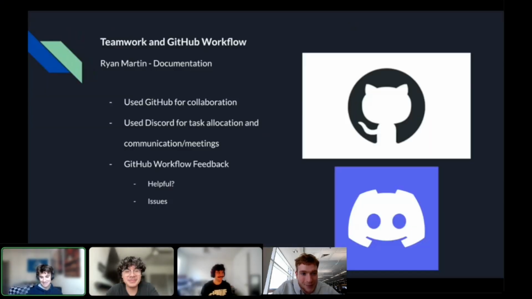For teamwork and GitHub workflow, this was how we were able to delegate tasks and communicate. And the first way we did this was using GitHub. GitHub was a great experience for the most part. We were able to split up tasks, push code, and combine our branches together in order to create a product that worked. And when we reiterate, it was really easy to split up tasks this way.